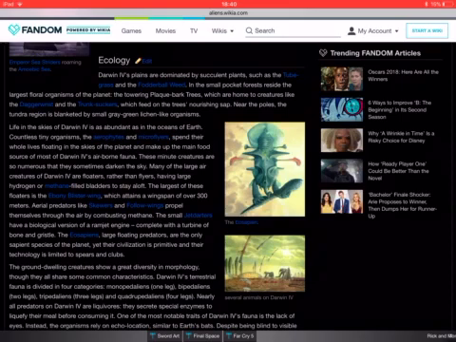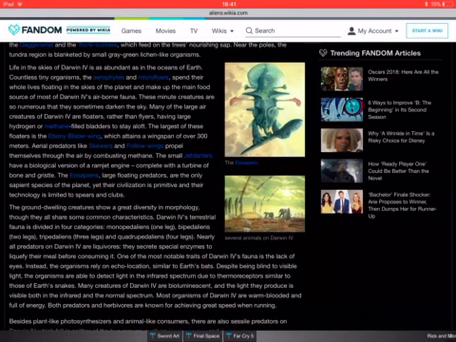We're going to save the llama for last. The ground-dwelling creatures show great diversity of morphology. Though they all share common characteristics, Darwin IV's terrestrial fauna is divided into four categories: monopedal, one leg; bipedal, two legs; tripedal, three legs; and quadrupedal, four legs.